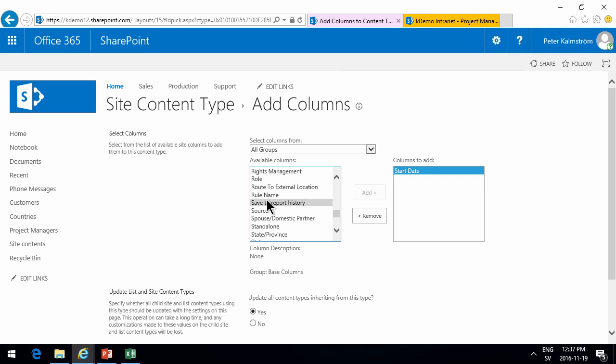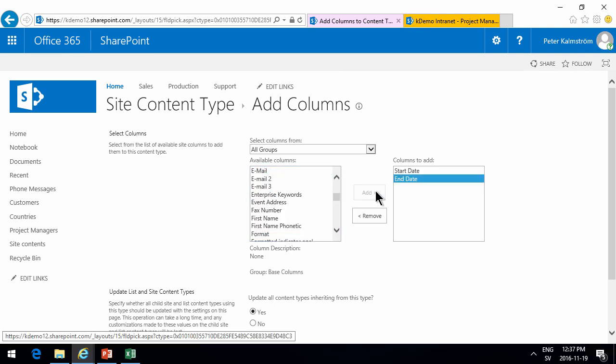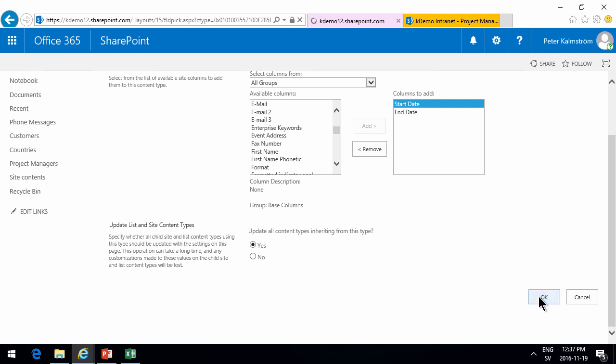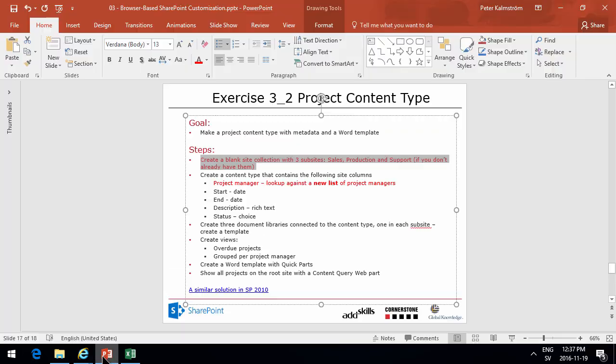Notice that I put those in the right order sequentially, not alphabetically. So start date, of course, comes before the end date. So those 2 are done, start date and end date. Then we'll have a rich text description. Let's continue with that. We can close this window down now.